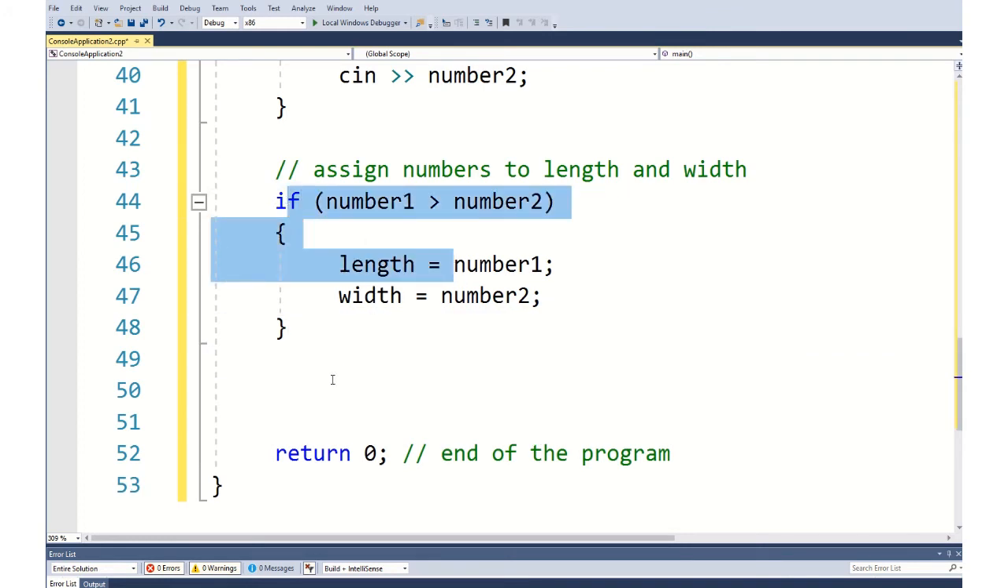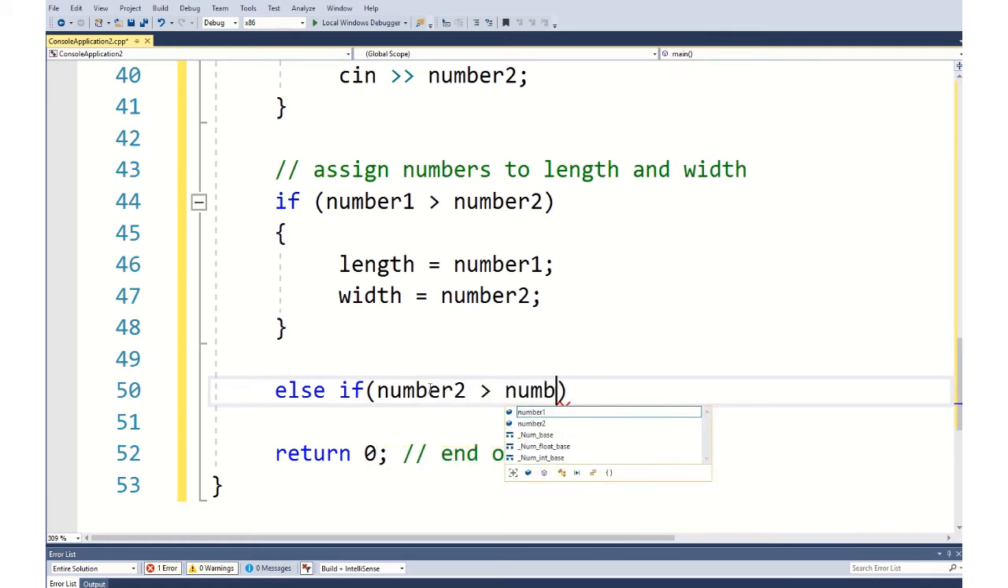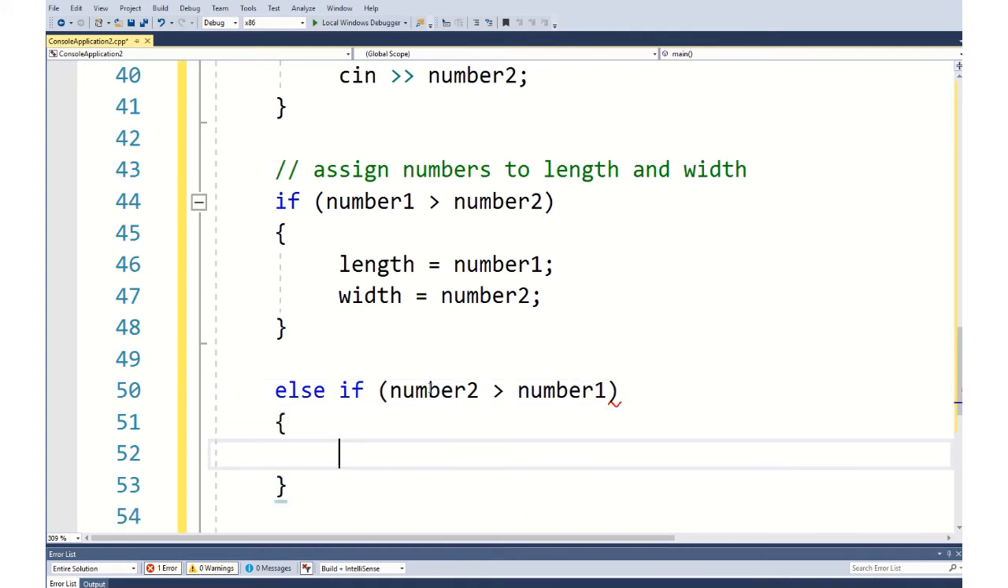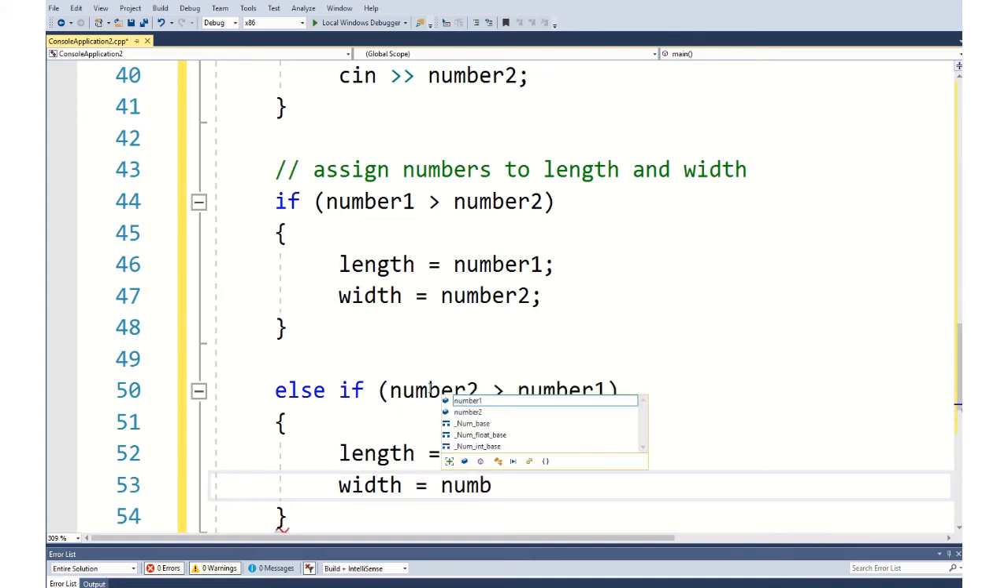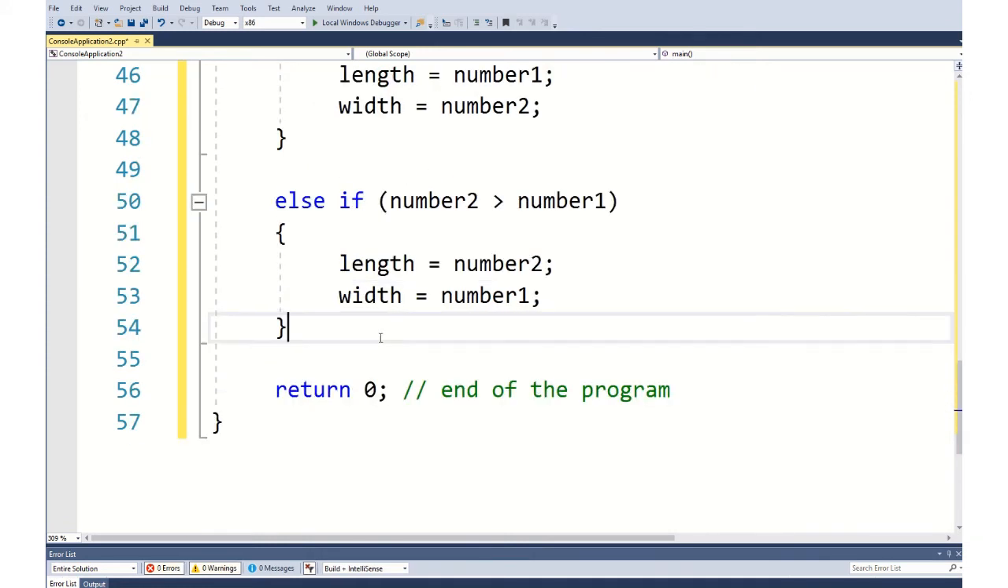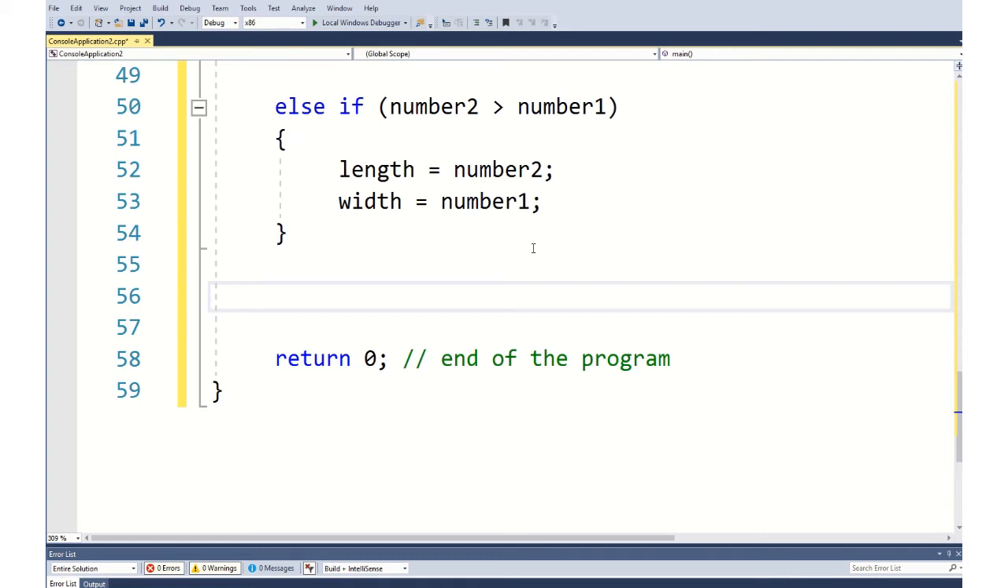Now, if this is not true, then that means the number 2 is larger, right? So we say else if number 2 is larger than number 1, we're going to assign the length to be number 2 and the width to be number 1. The last thing that could happen is if both numbers, number 1 and number 2, are the same. Now here, it's up to you how you do this. You could actually do something like this.